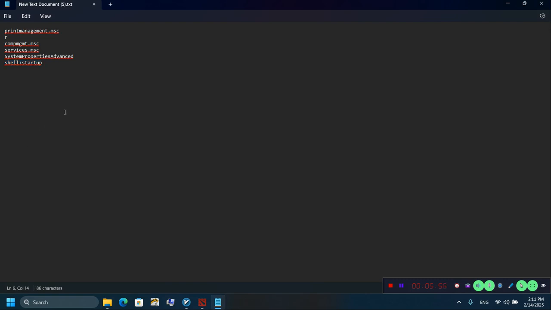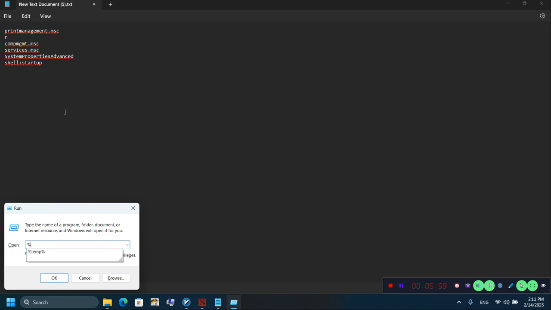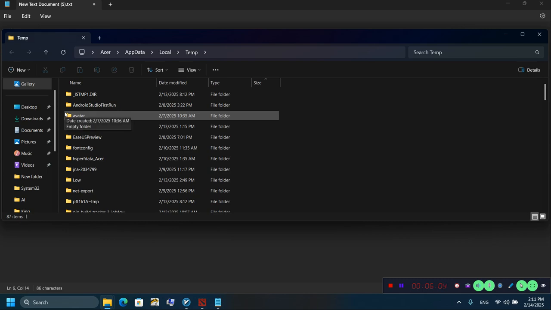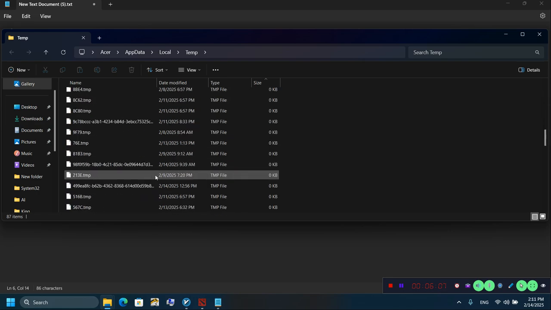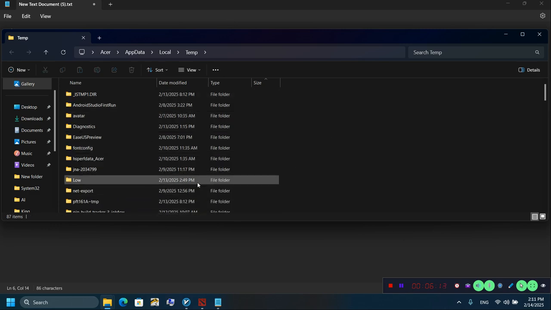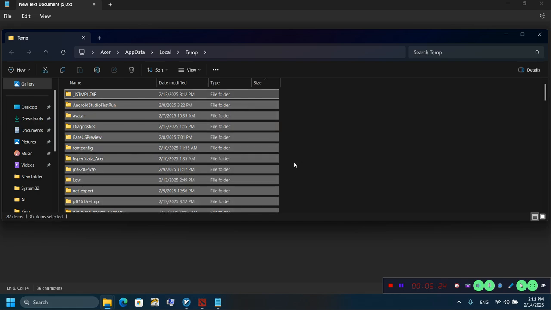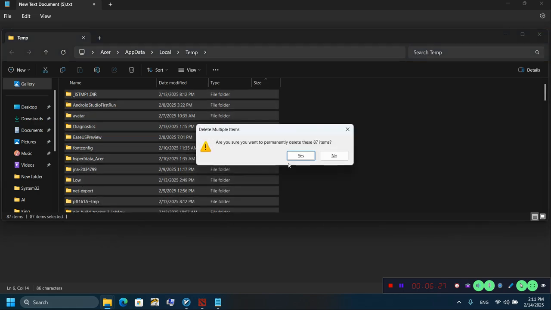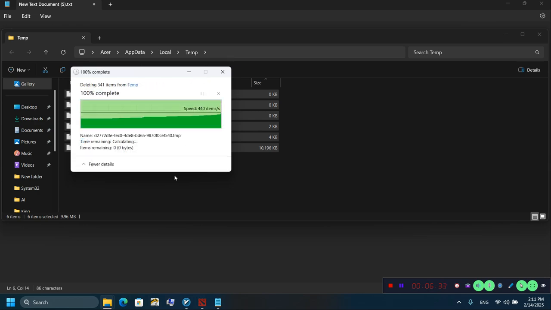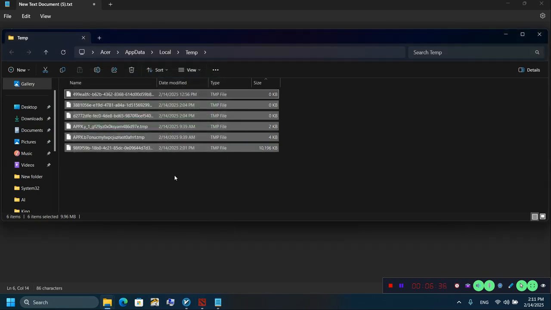And actually, there's another option that I want to show you that is temp. What does this do? When you use software, their information is stored here. So if you have issues with Adobe Illustrator or Photoshop or After Effects, you can just delete the whole files here, and your PC will perform much better.